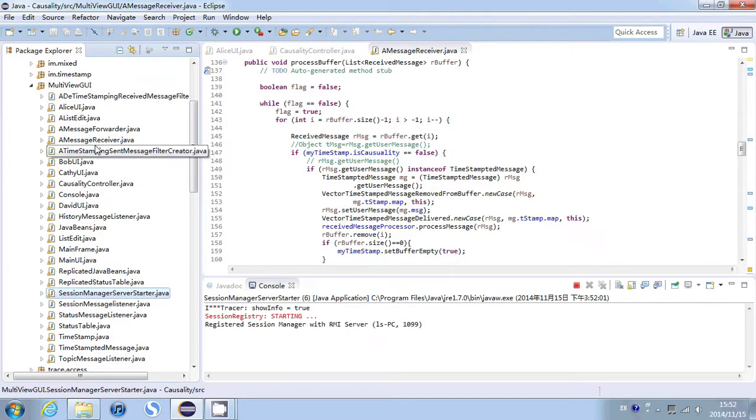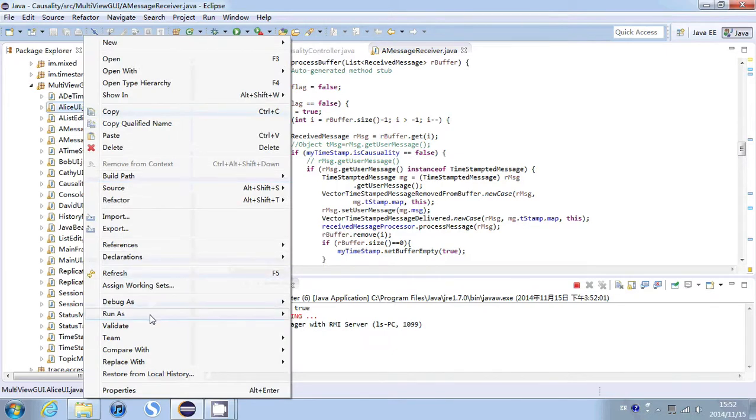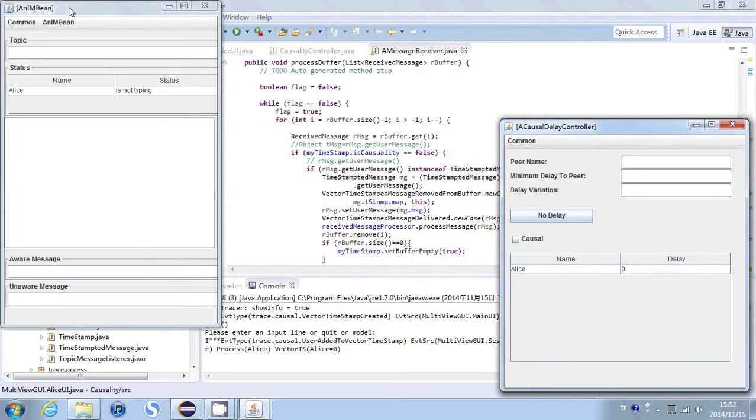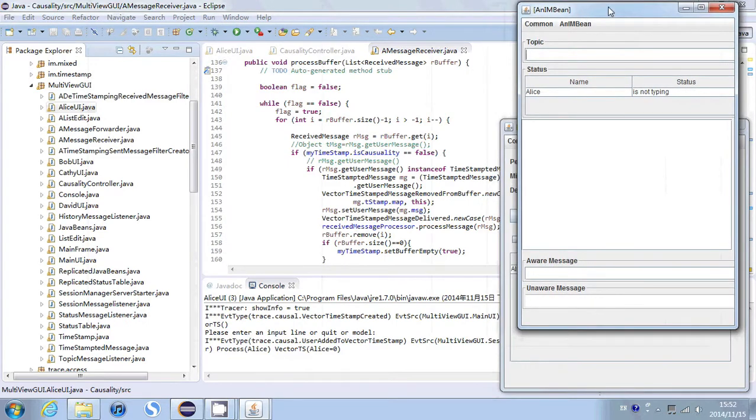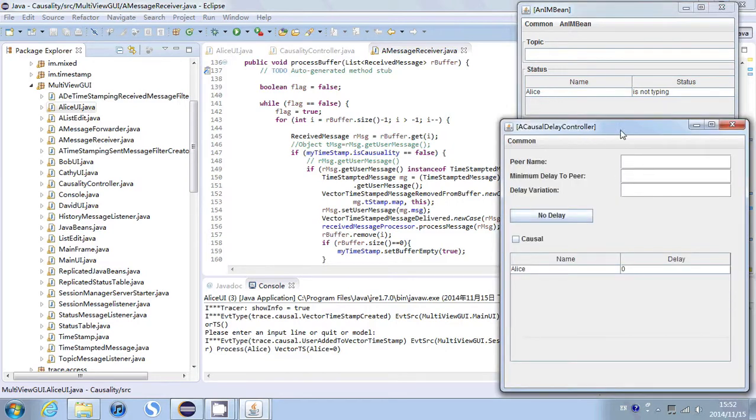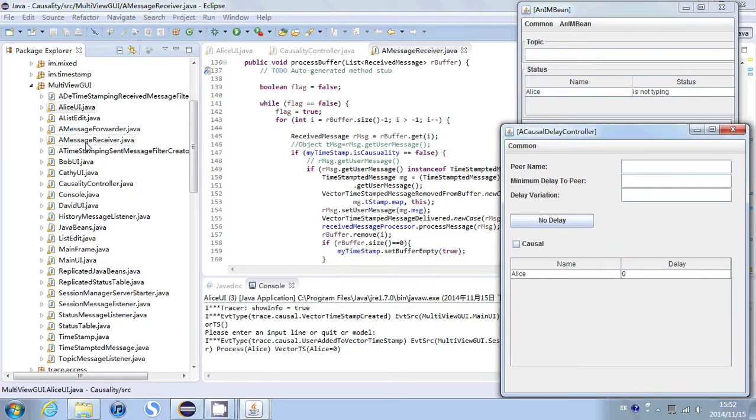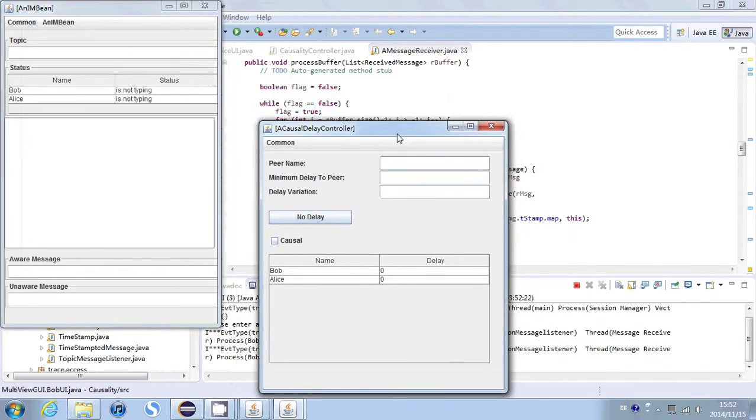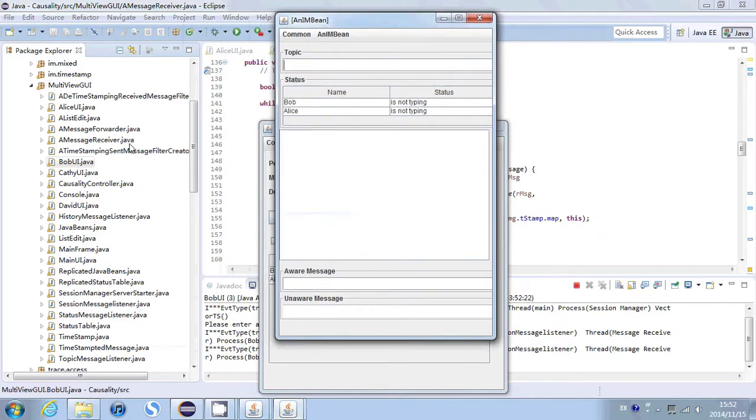We will first set up a session and create a client UI. Here we can see that each client UI has two main frames. The first one is for text input, and the second one is for the delay controller. Next we will demonstrate how our system works in the scenario of slide 10.